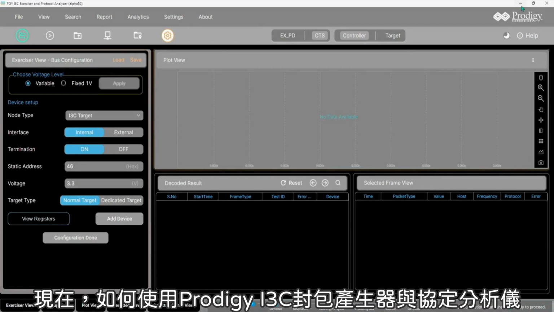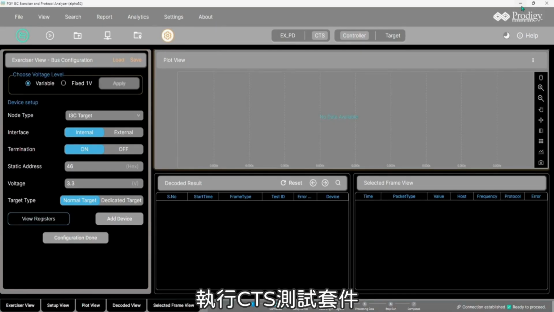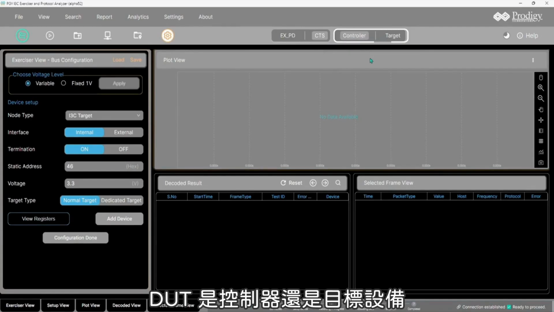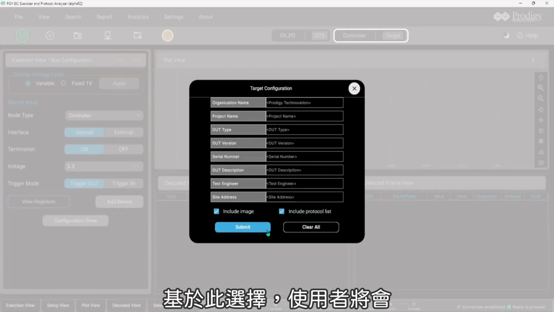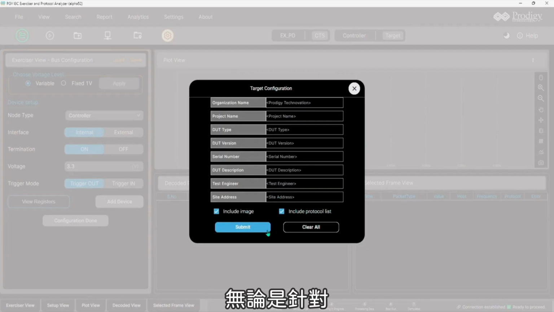Now, how do we execute the CTS test suite using the Prodigy I3C Exerciser and Protocol Analyzer? Let's have a look. For this, the user can select the CTS icon at the top, and once the option is selected, the user can choose whether the DUT is a controller or target. Based on this selection, the user will be listed the test cases for either the controller or target.